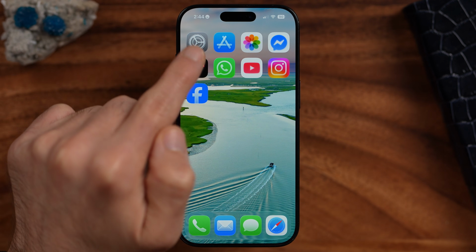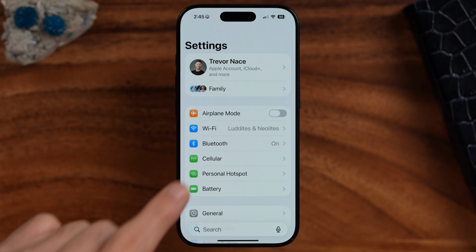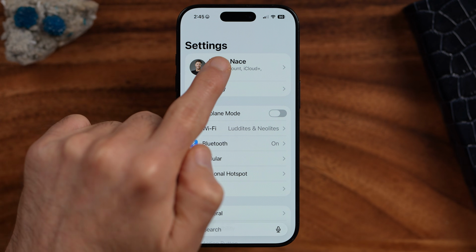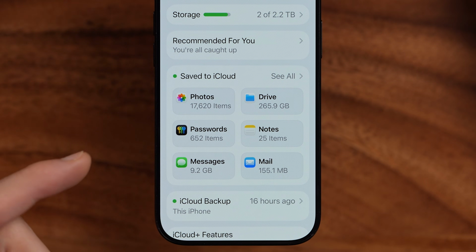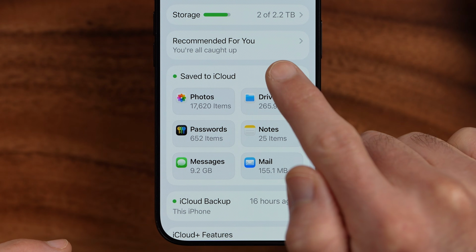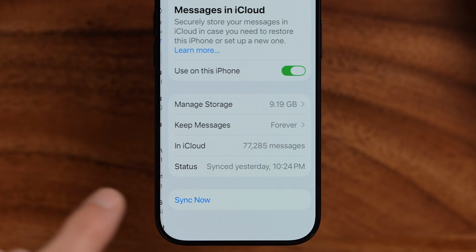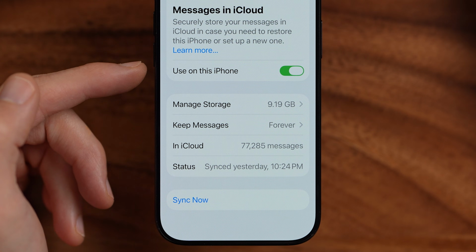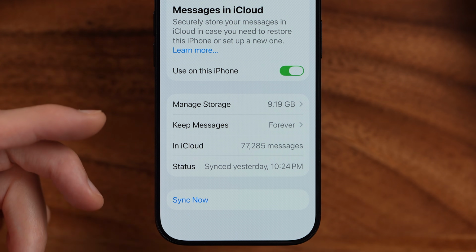The next one is to tap on the Settings app on your iPhone. Oh, let me go back to the beginning here. And then you're going to tap on your name at the top. And then you're going to tap on iCloud. From here, right next to Save to iCloud, let's tap on See All. And then towards the bottom, tap on Messages in iCloud. You can see, of course, iCloud Messages is turned on, which means they're all being backed up to iCloud.